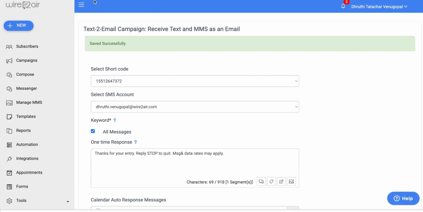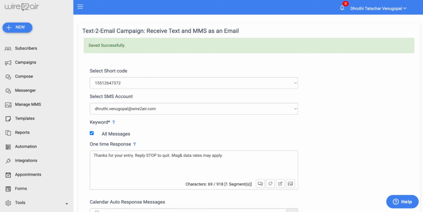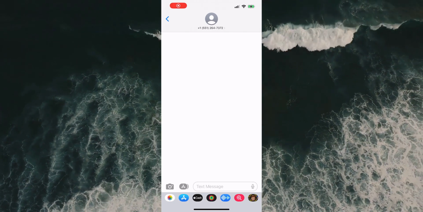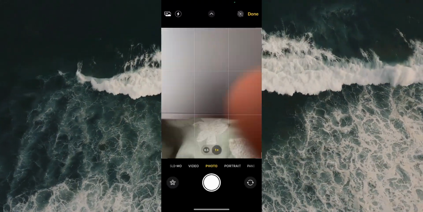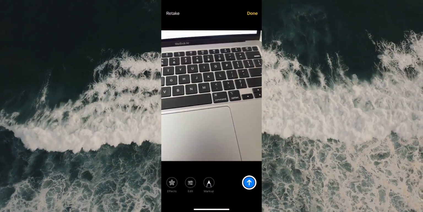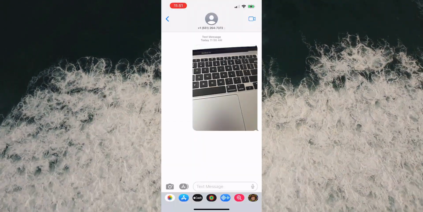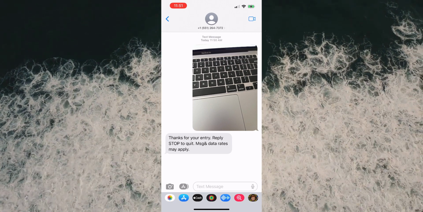Now, let's test the service and see what happens when users send a text and/or picture message to the phone number. Let's compose a new message. Type in the phone number we have added to the account. Take a picture and attach it to the message. Text message with the picture has been sent.